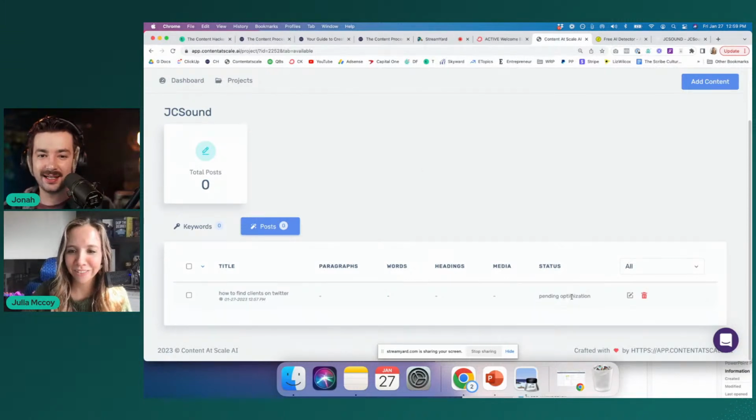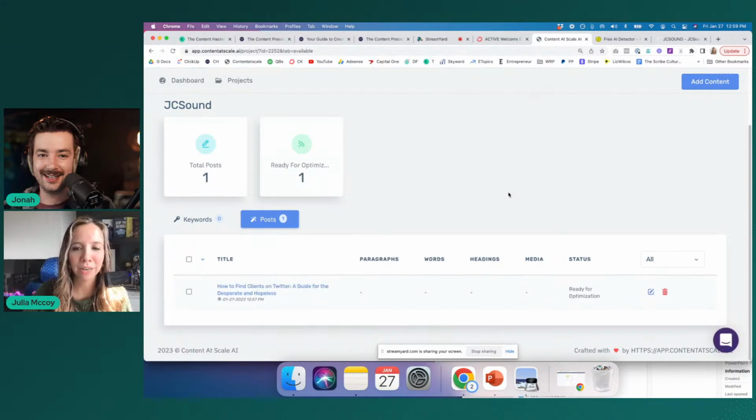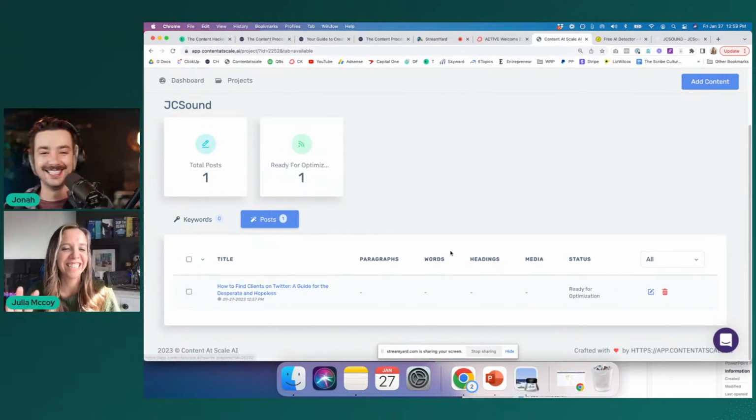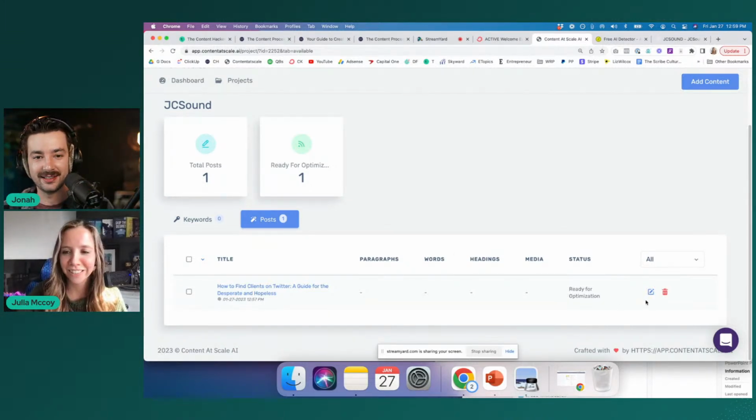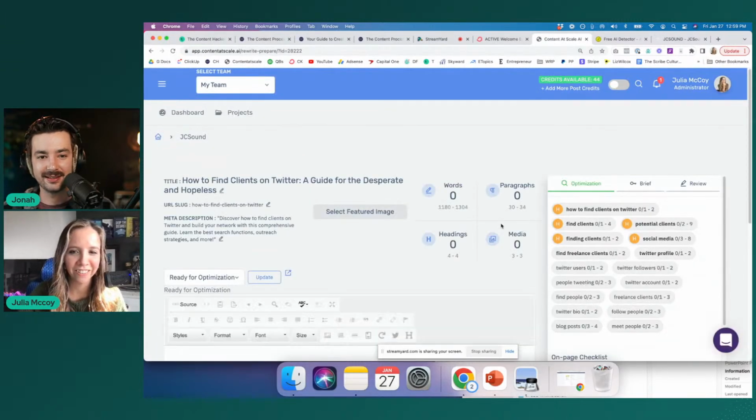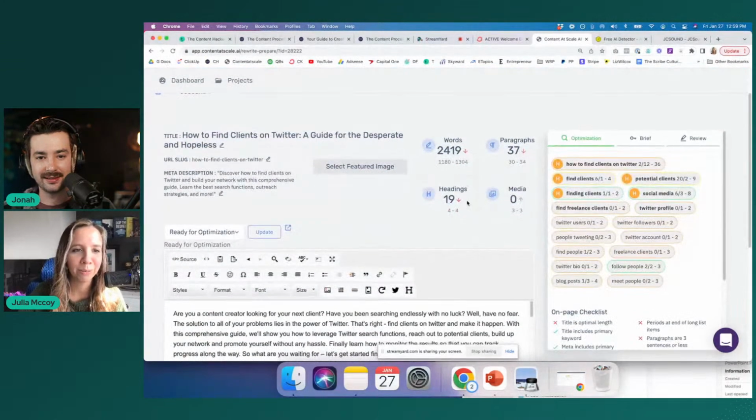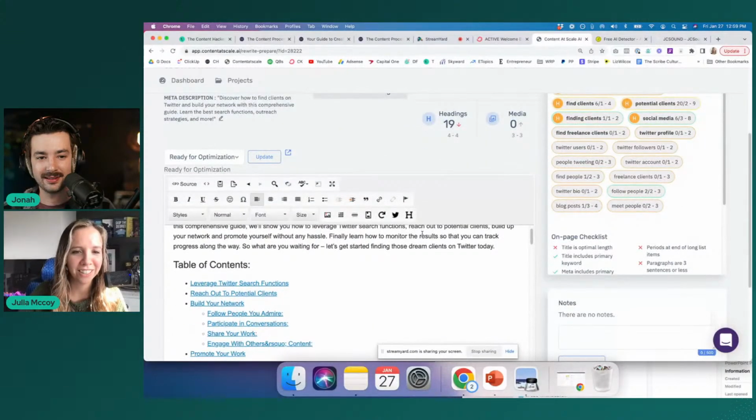Okay, look, it's almost done. It's pending optimization now. So what's happening is 3 different. Oh, it's done. It's done. Sorry, I still get so excited. This used to take a week of freaking work. So let's go into it. Let's click the blue edit button. And here we go. A 2,500 word blog is written for us.